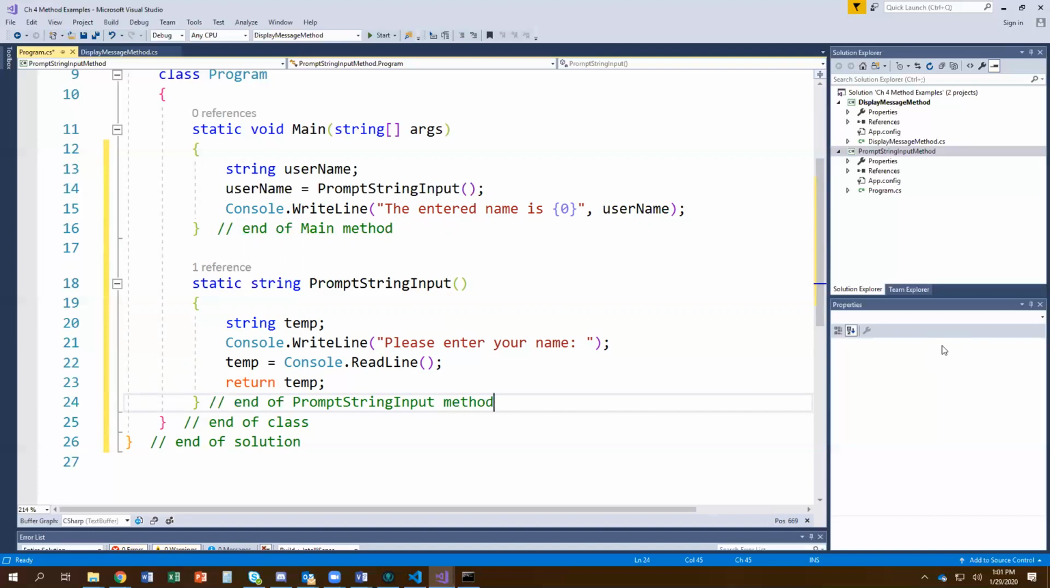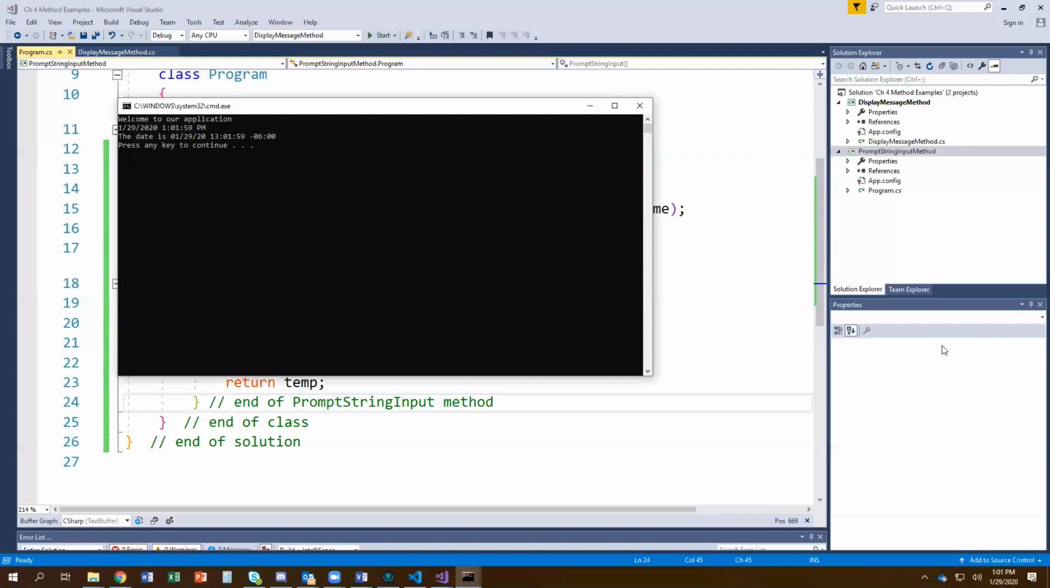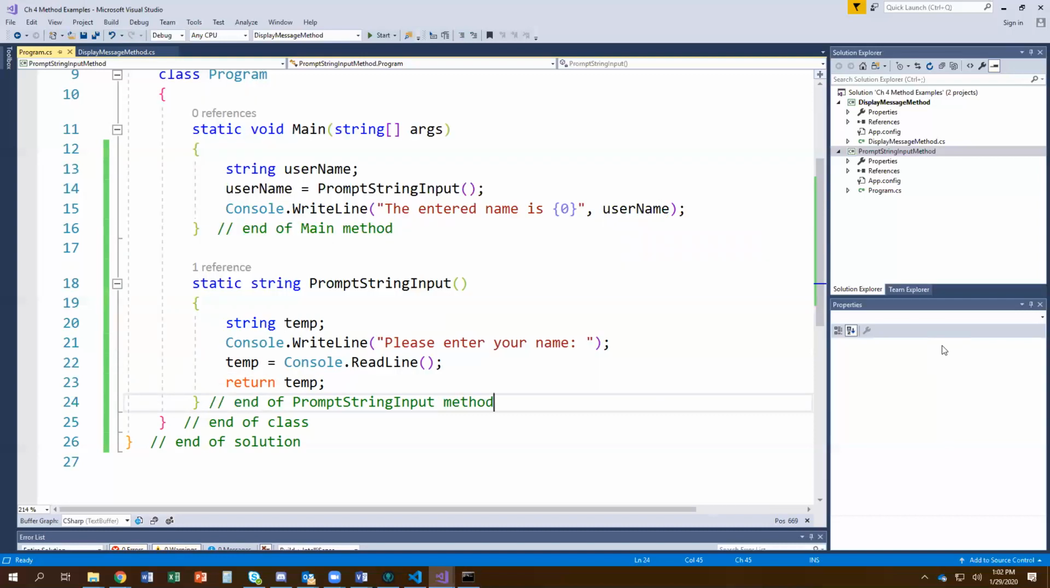Does it work? Huh. I'm getting the output from that other project, and that's not what I want. I want to run this new project. Can you remember how we can make that happen?